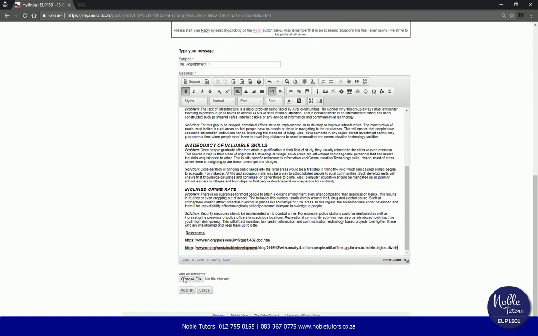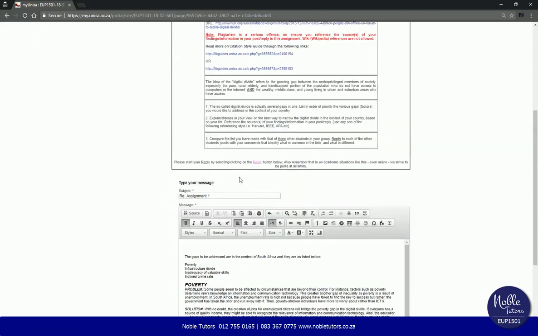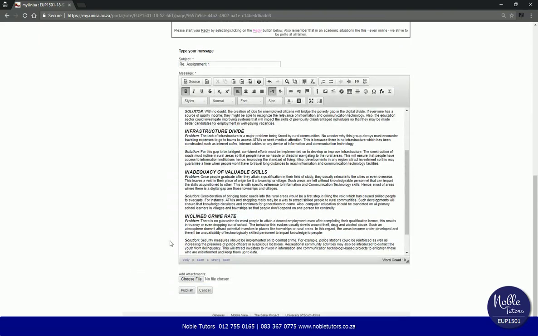Please don't use attach, choose file. It makes it difficult for other people to read the assignment. So other people might not even see or comment. So stick to pasting your assignment here. Then you say publish. Okay. So when you say publish, your assignment will be seen by all the other people on the group.